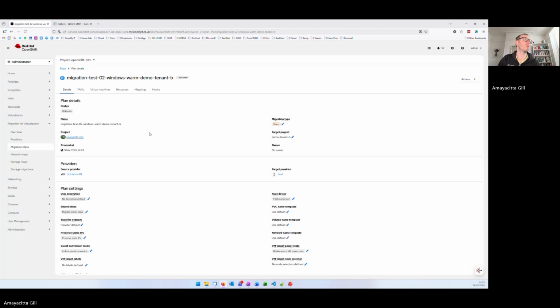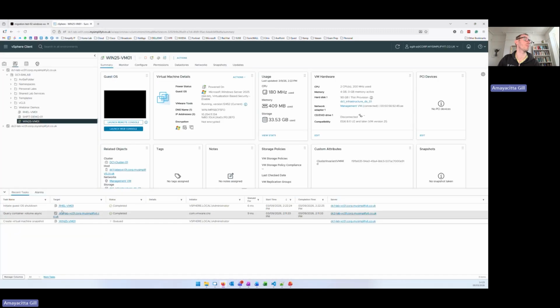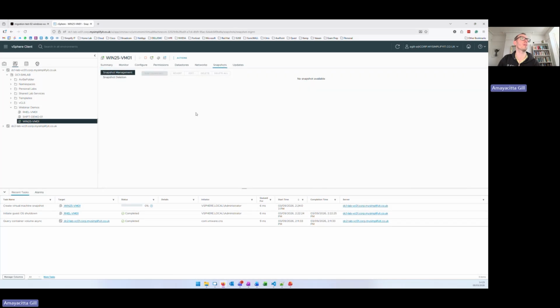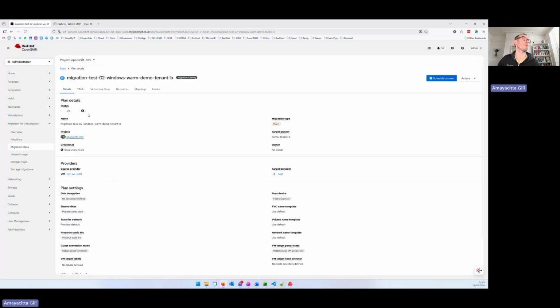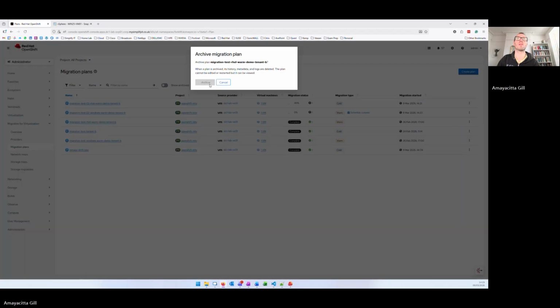Let that run. And in the meantime, I'm going to click start. So we've got 2 running. I go back to here. Let's watch what happens. So there's my warm VM. It's actually going to do a snapshot so it can do change block tracking. That's been initiated by the plan. Go back to the plans generally. Here they all are. Just for convenience, I'm going to archive these plans so they're not in the way.